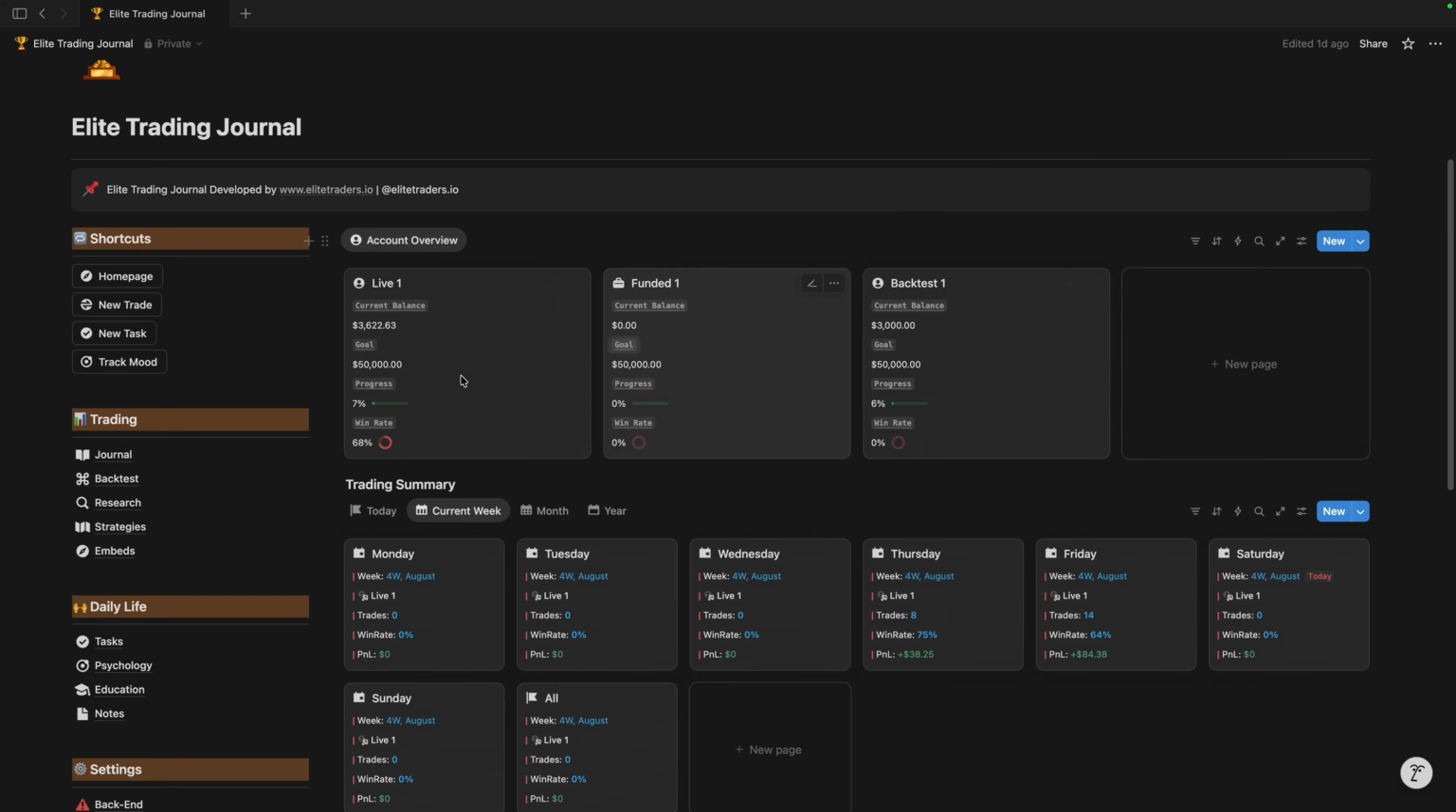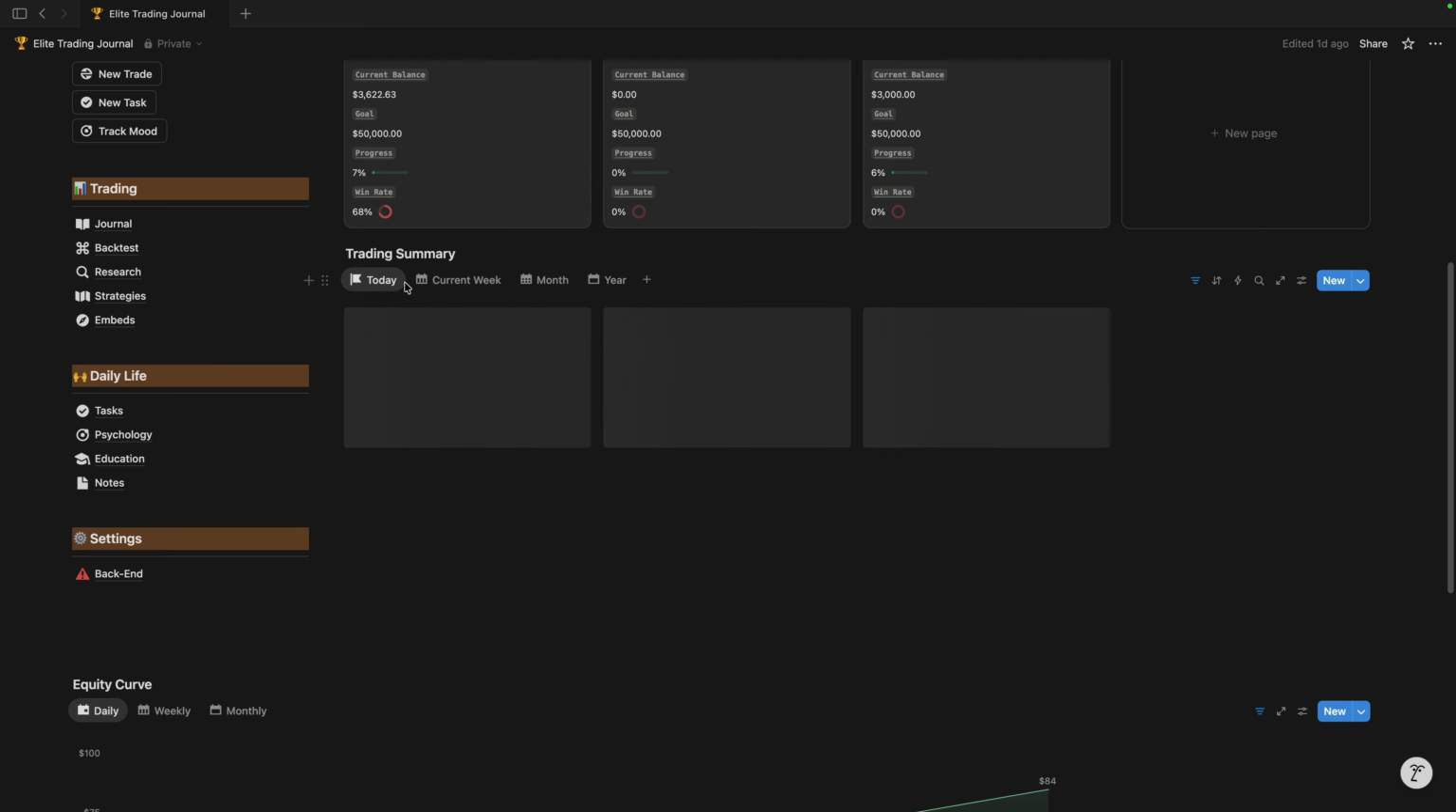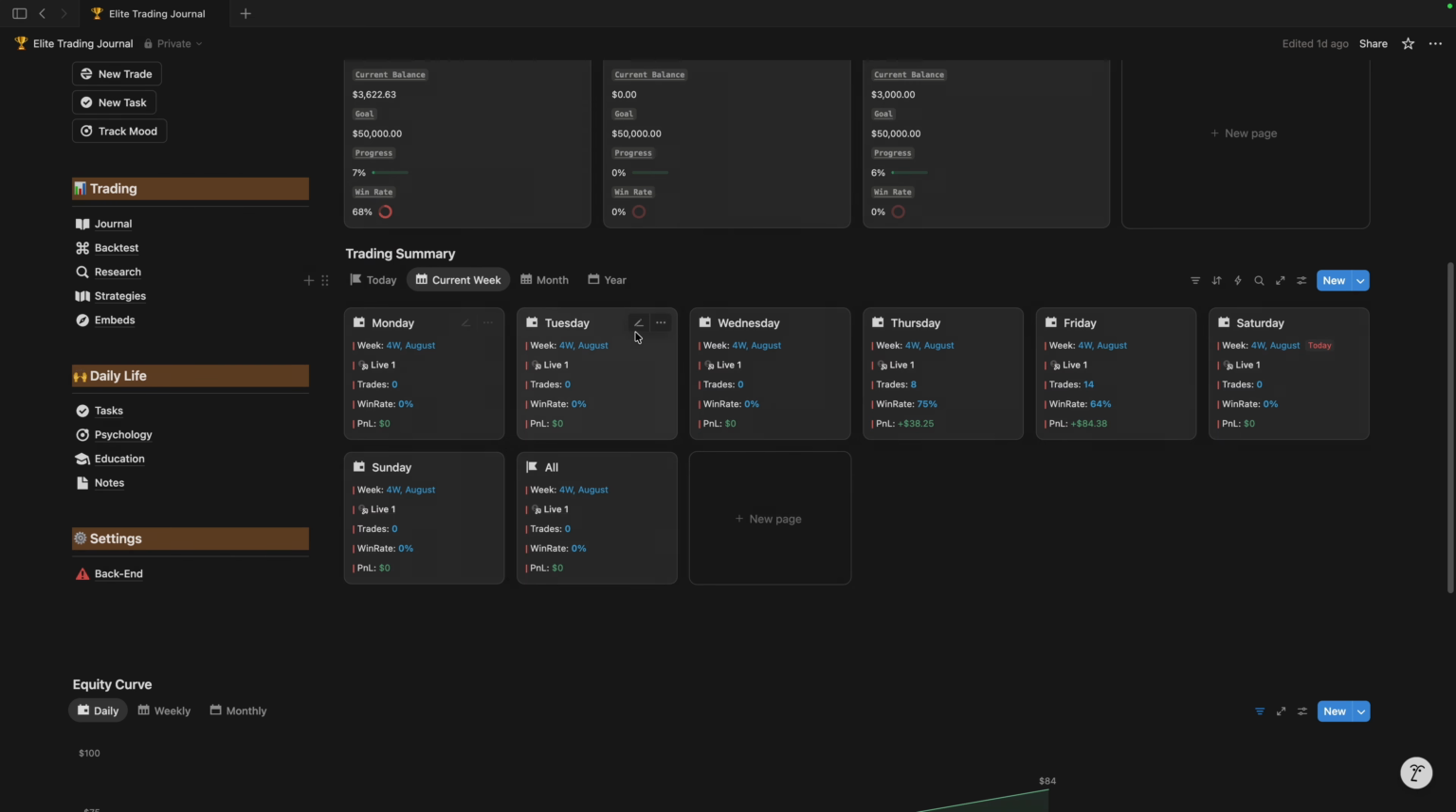And the win rate is completely automatic. So when you fill out a trade, whether it be a win or a loss, this is updated automatically, which is great. Something that I really love about this journal is the trading summary. So we can have this by day. It's Saturday today, so there is no trading day. I like to use the weekly, so I can get an overview of my week. So you can see Thursday and Friday were pretty strong here with $38 and $84.